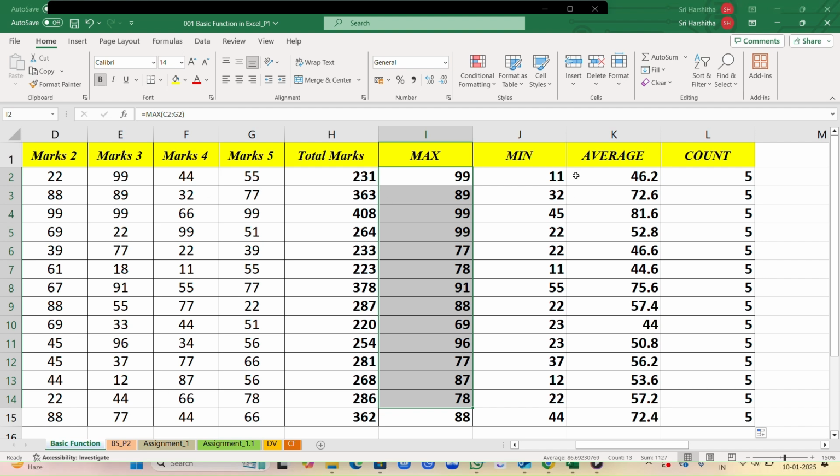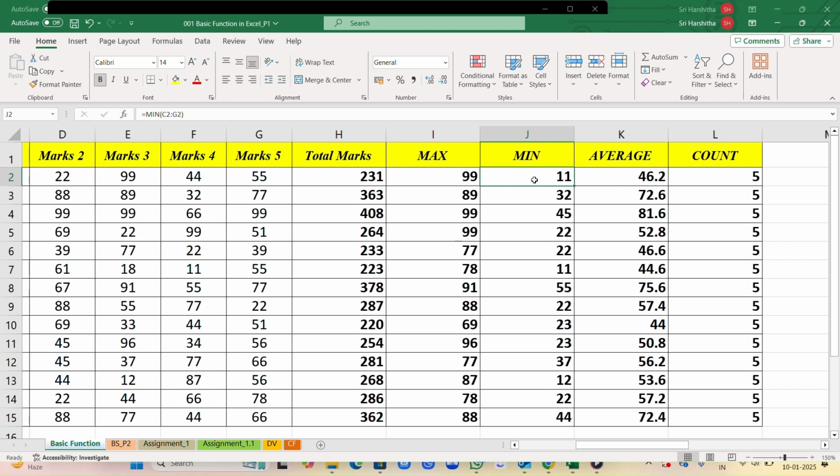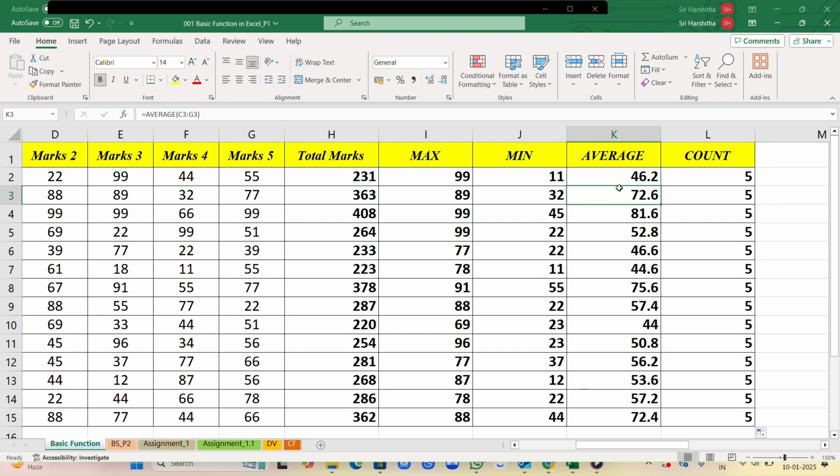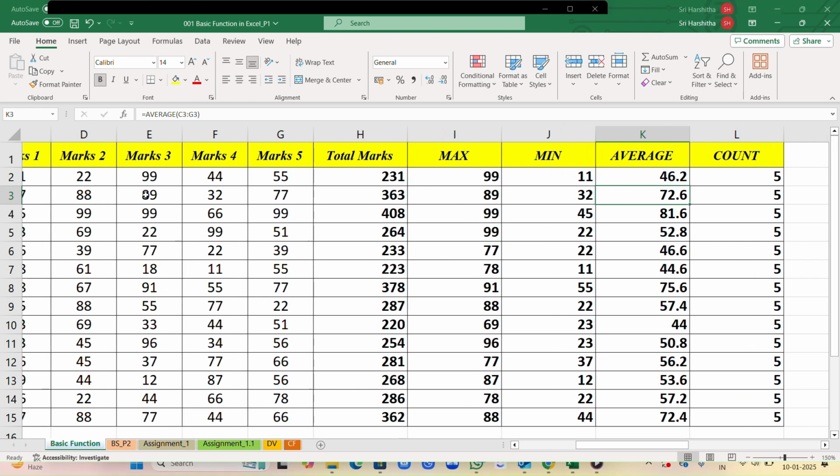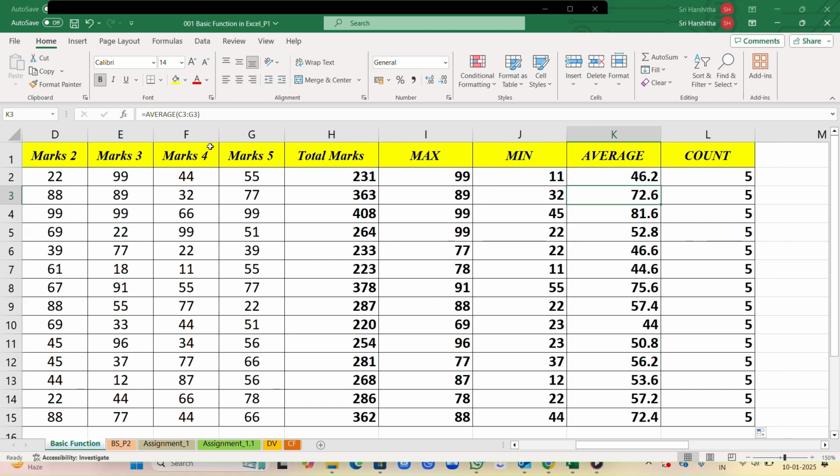MIN. MIN is quite opposite to the MAX, where you can find the lowest number or the least count amongst the selected range. And AVERAGE is the total divided by the number of cells you have selected. In this case we have 5 different marks, mark 1 till mark 5, divided by 5. COUNT, again, represents the total number of counts.